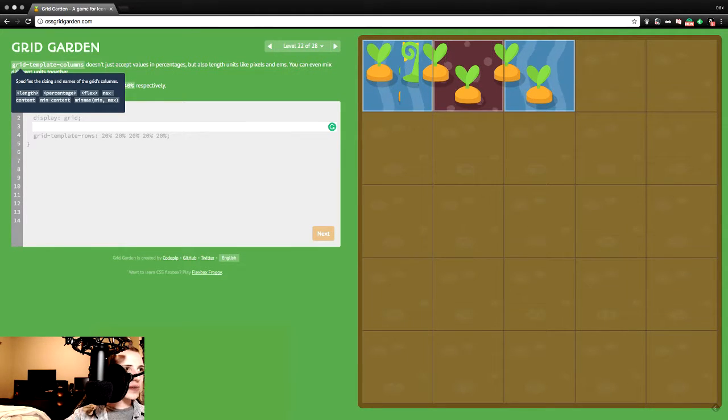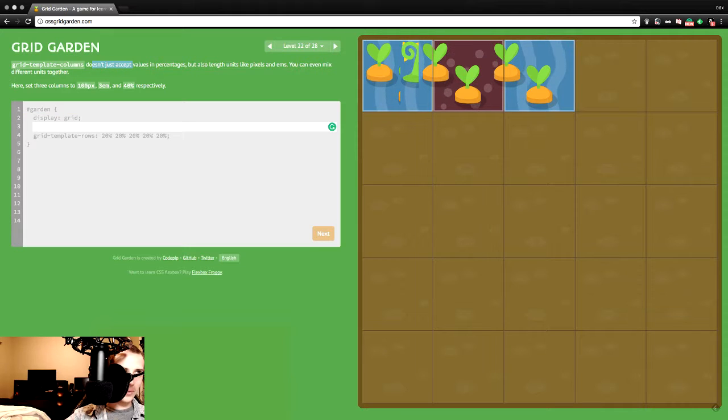So, grid-template-columns doesn't just accept values and percentages, but also length units like pixels and ems. Oh my god. You can even mix different units together. No? Is no one else excited for this? It's just Steven. It's just me. That's okay. Oh, this is so cool. Of course we can mix items together.